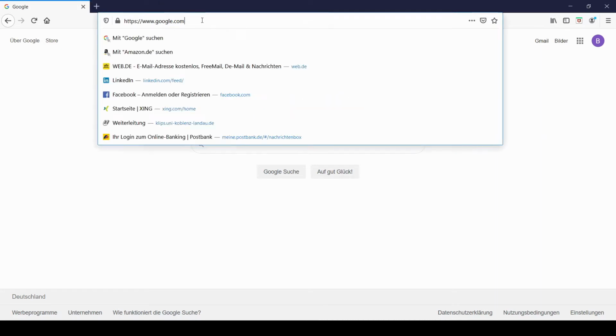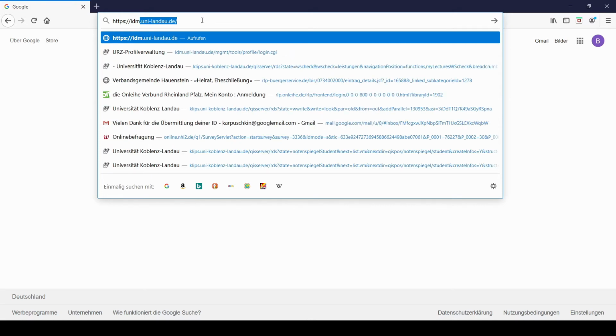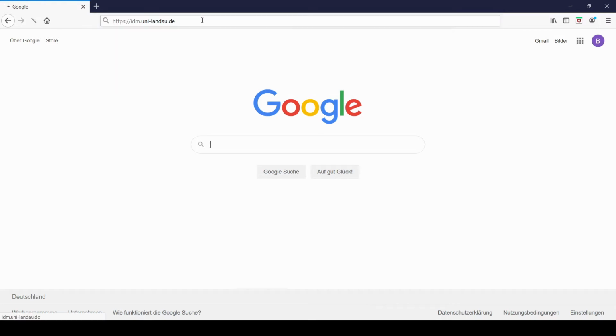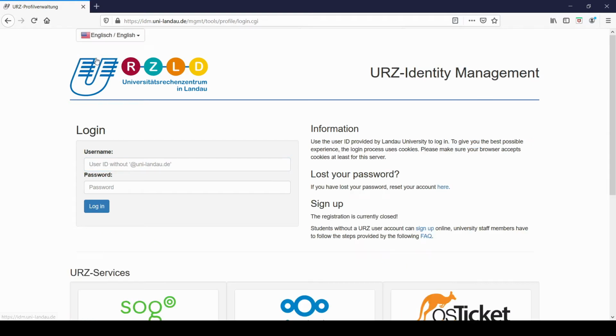First of all, we will go to the link idm.uni-landau.de, and then you will receive this homepage. You can change the language to English.